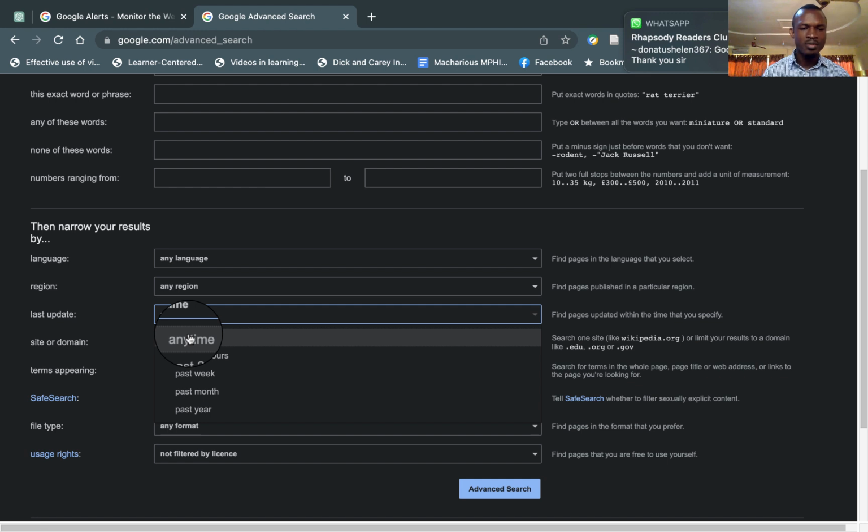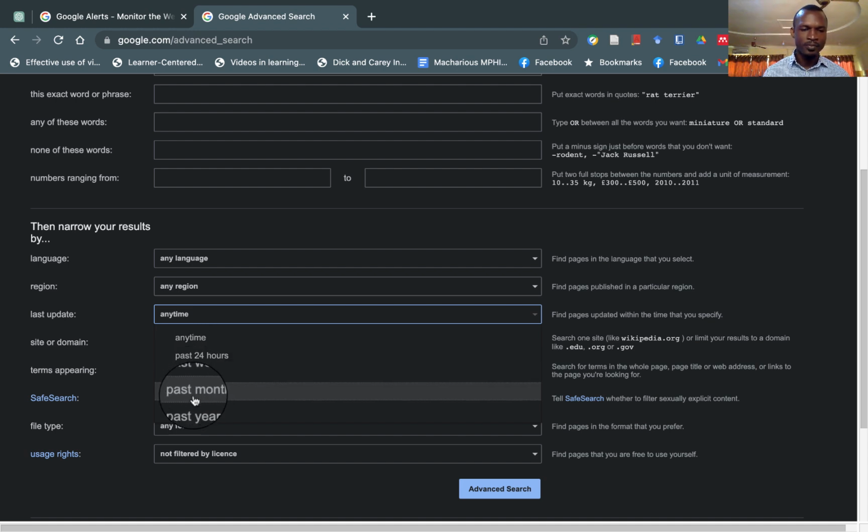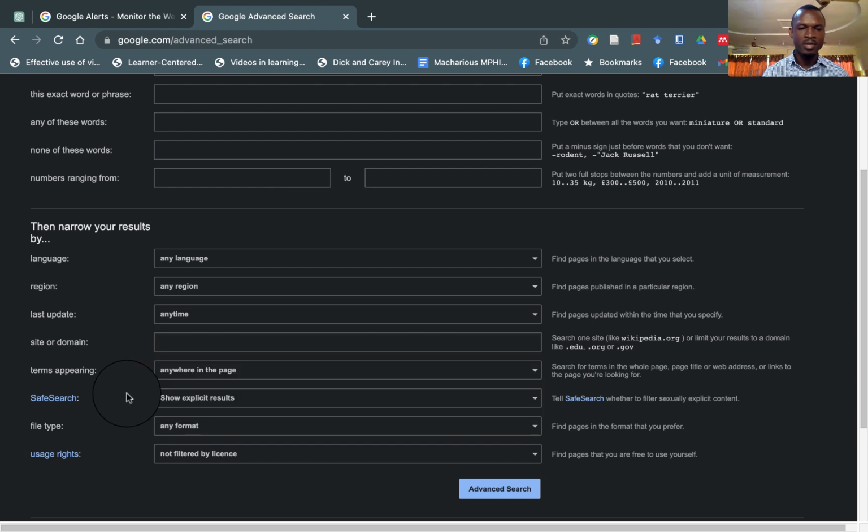If you want recent information, that is the past 24 hours, you will only get information that is very current, which was just uploaded onto the internet within the past 24 hours. And then we have past week, past month, and then past year. You have that one too there. If you have any site or domain that you want to put the information, for instance, if you want information from domains that end in education, which is .edu, you can put it here too as well.